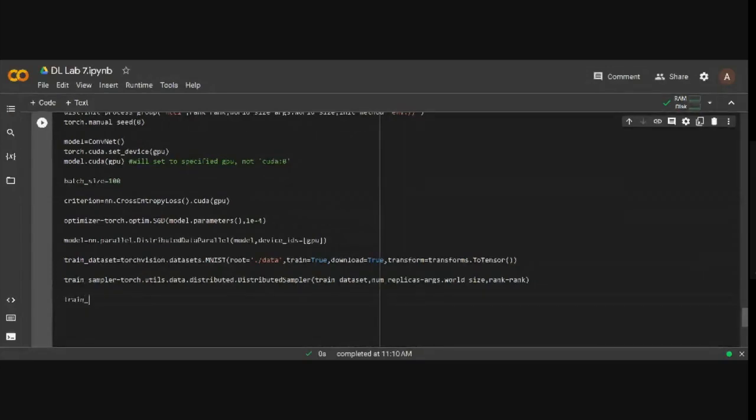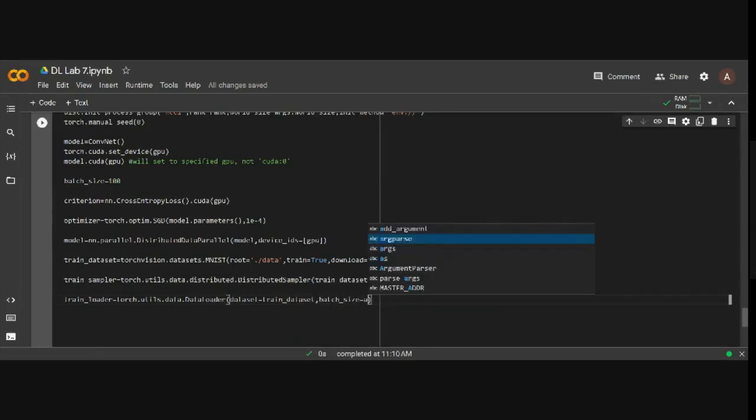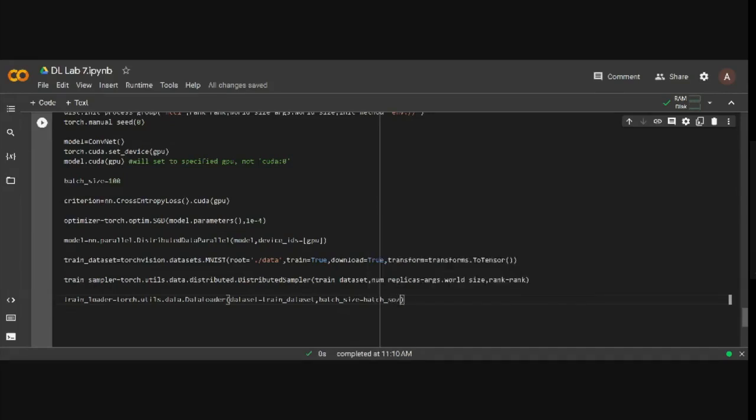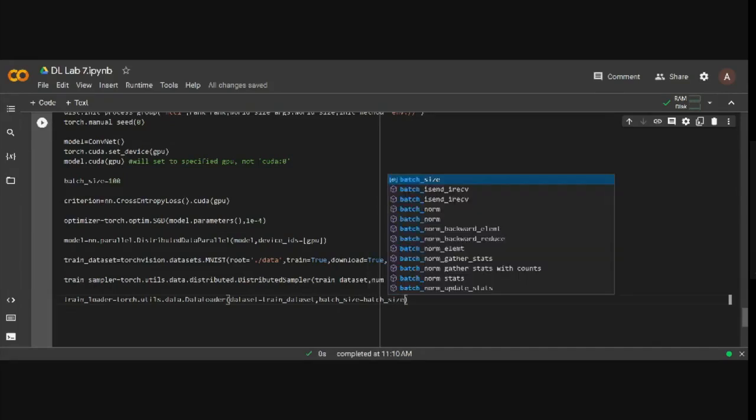Now your train loader again needs to be built using the, oh sorry, this one does not need to be built using a distributed sampler. This you can do using a simple DataLoader, torch.utils.data.DataLoader. Batch size. We've already defined the batch size, so we just need to make sure that we keep that one.